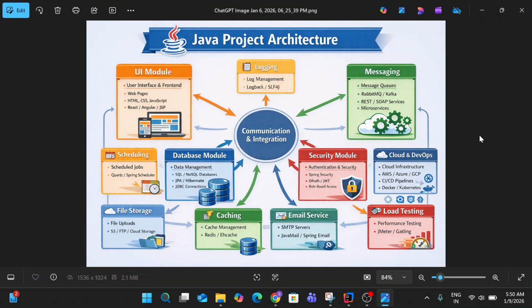Coming to here, I already mentioned the high level previously. Now, going a little bit in depth, what are the different modules? One is the UI module, logging, messaging, cloud and DevOps, security module, email service, load testing, caching, file storage, scheduling, and database modules. So these many modules will be there in any enterprise project.